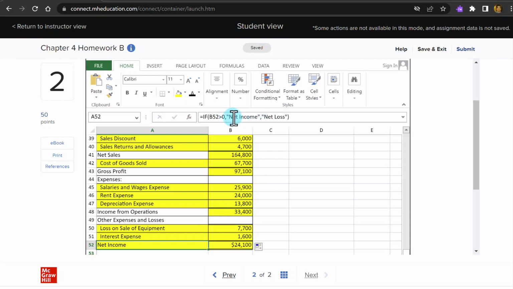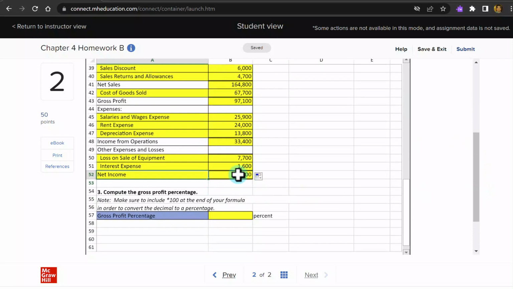Put in the word net income. Again, strings in quotation marks, comma. And if this condition is false, meaning we have a net loss, I want to see the label net loss, again in quotation marks. Okay, so again, if this number was a negative number, automatically the formula here would generate the wording net loss.